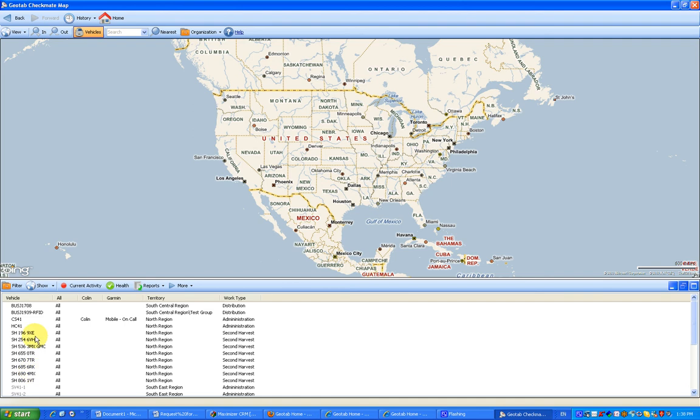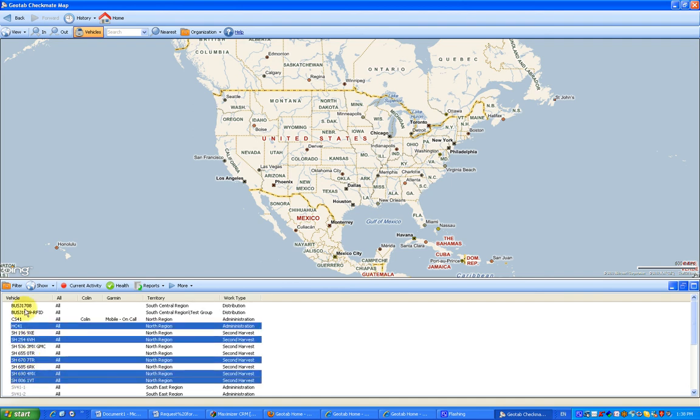If I hold down the control bar and I want to see a bunch of these vehicles, I can select the ones that I want to see. I can hit the word show, and it's going to show me a rendering of all those vehicles, where they are live on the map.